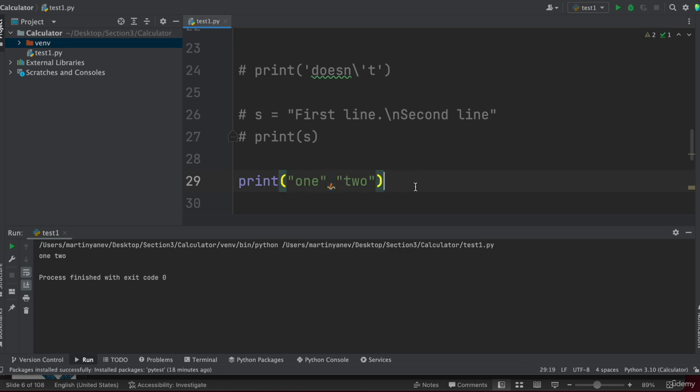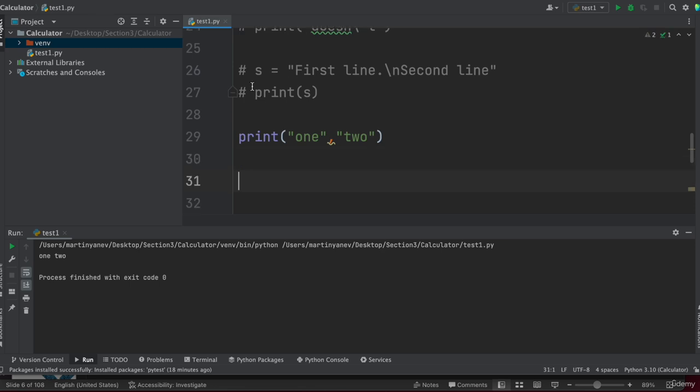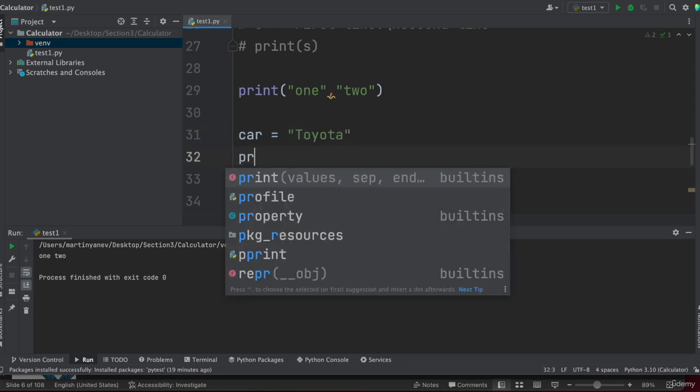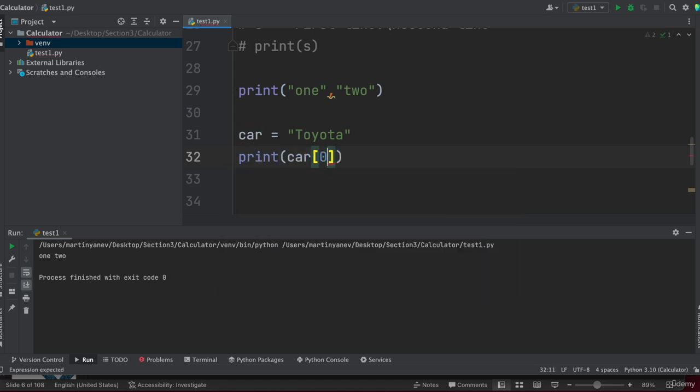You can also select specific characters from a string. For example, if I write car equals "Toyota", and if I want to print just a single letter from this car, for example, if I want to do print car at position 0, then I will print T. If I want to print car at position 3, for example, I print O. Notice that in strings, and actually this is the same in lists, we start with 0 and we continue until the end. So position 3 will not be Y, but in that case it is O.